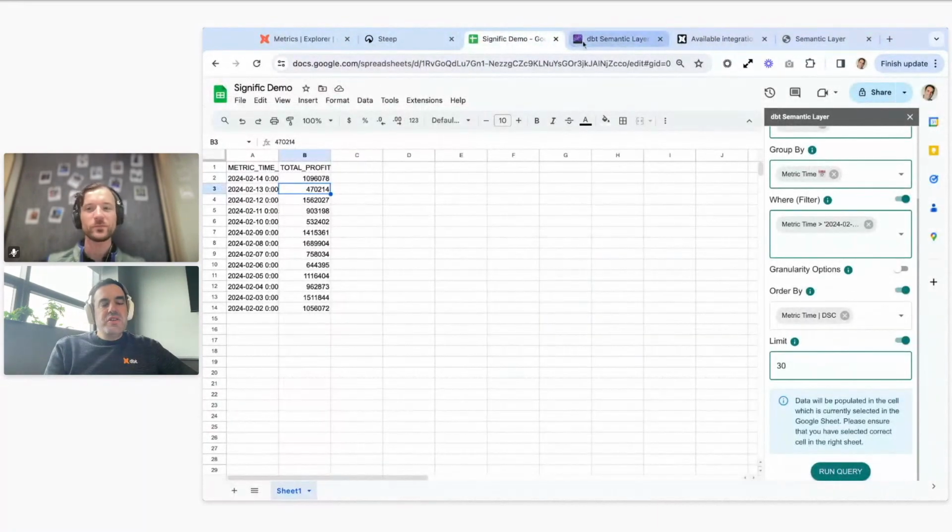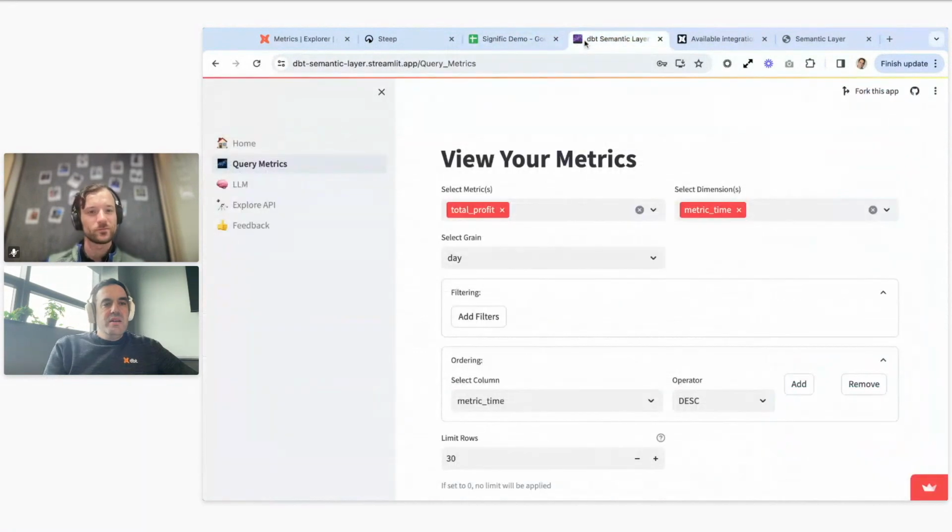The third integration I want to show today is a Streamlit app. So you're welcome to use this app or fork it. Look at the code in GitHub.